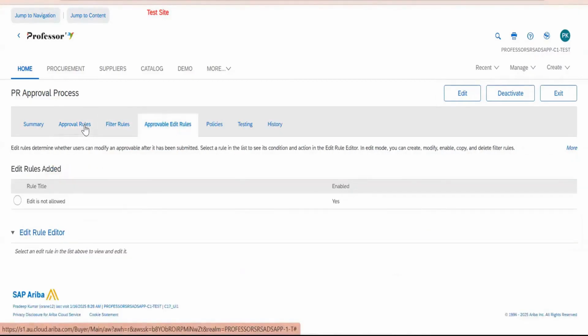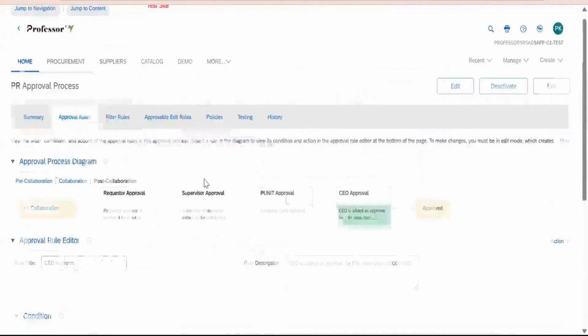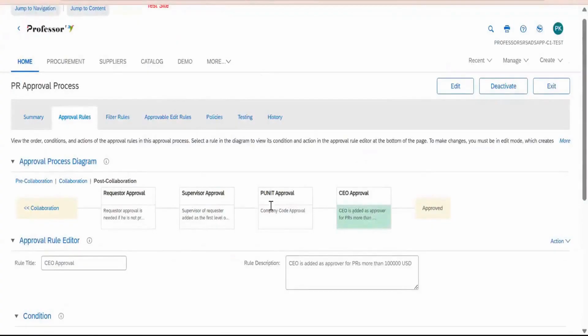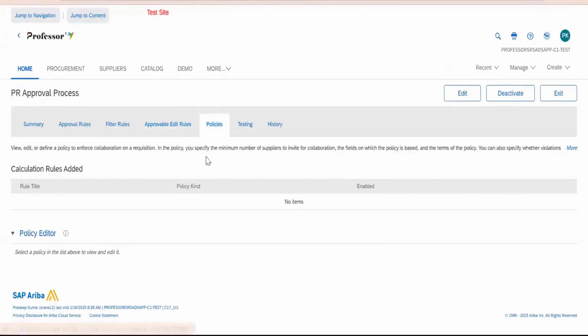Approvable edit rules. During this approval process, who can edit: whether the supervisor can edit, the unit can edit, the CEO can edit. If they edit, what needs to be done, whether it has to be resubmitted or not, or without any changes, that is what you configure under approval edit rules. Policies are used to incorporate certain policies, like three people needing to have a requisition. All those things are configured under policies.